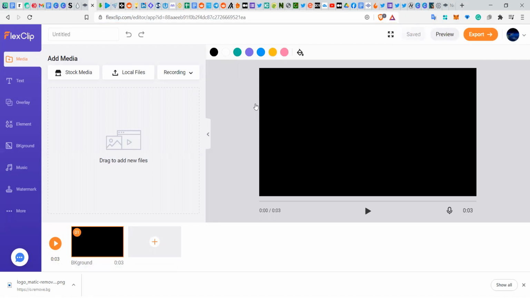So we have stock media here, we have local file, we have recordings. Stock media is already made videos or pictures that are available here. The local files are the ones on your device or your laptop. Recordings has to do with recording your screen or through webcam, and also work on the video.